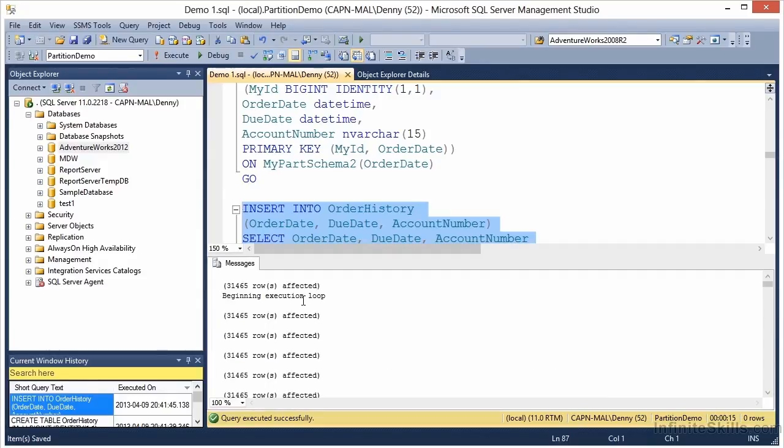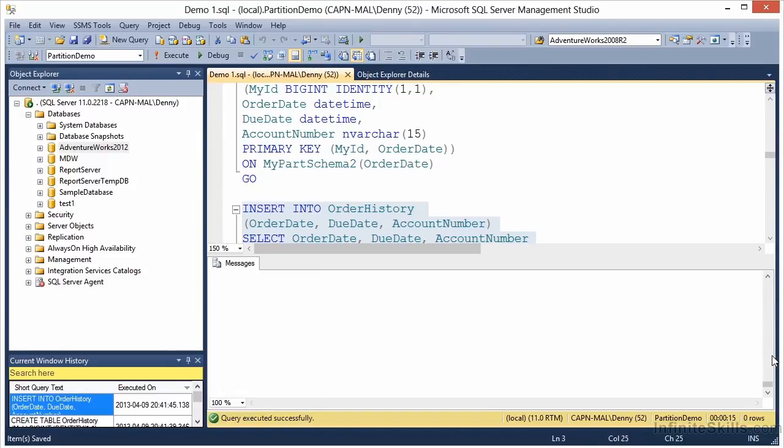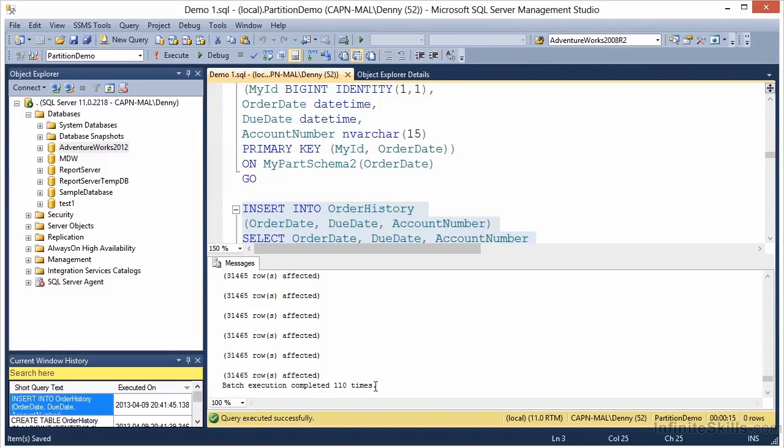So if I look at the output window, you'll see I did a single insert. That was the first insert into order history. And then it says begin execution loop. And it then does the insert over and over and over again. If we scroll to the bottom, it actually says batch execution completed 110 times, telling me exactly what I've just done.